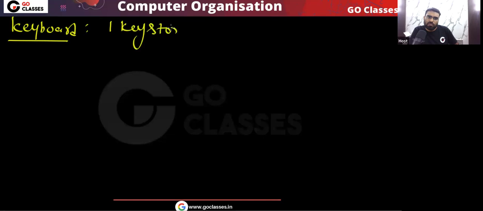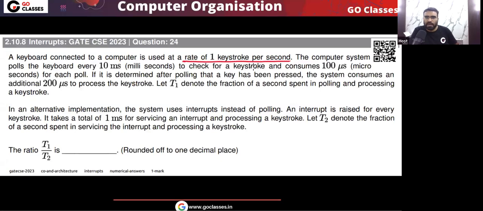Okay, is this clear? What we are doing, we are pressing one key stroke per second. Okay, one key stroke per second. Now the next, the computer system polls. Okay, the question is saying the computer system polls, means programmed IO. We are using the programmed IO. The computer system polls the keyboard every 10 millisecond.